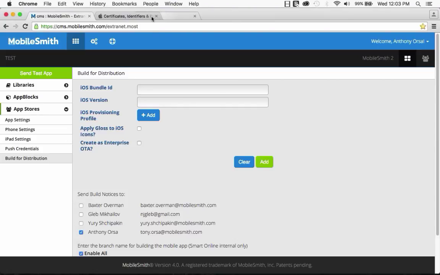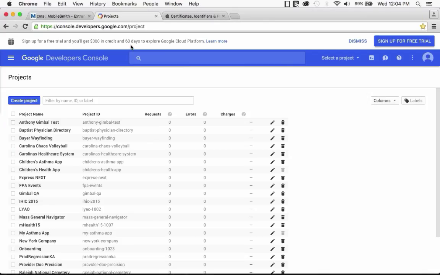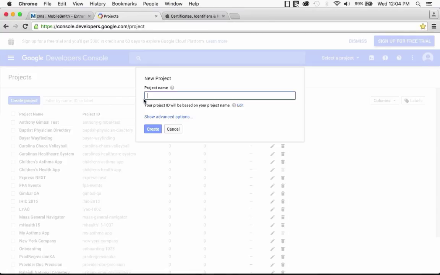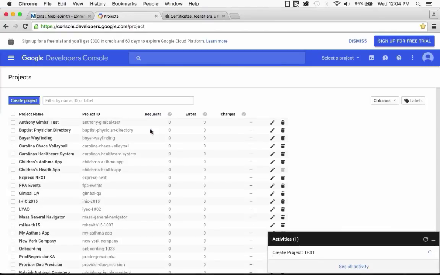So I'll go ahead and jump in and start with the Android side. I'm in console.developers.google.com. That is the Google developer console for building out your API key and project ID, which basically allows you to send push notifications to your users. So I'll get started by creating a new project, giving it a name, and hitting create.